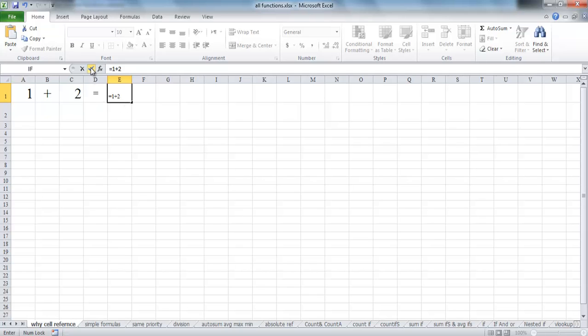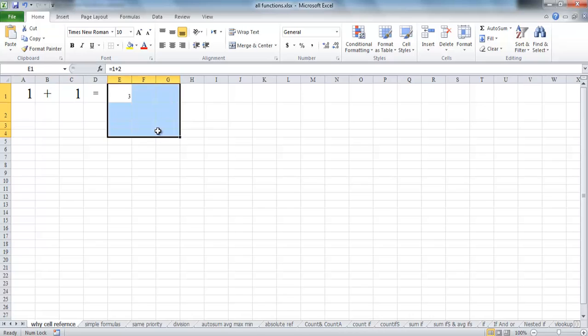Yes, the answer is correct. 1 plus 2 equals 3. But if we changed the value in cell C1 to be 1, we will find that cell E1 still contains the value of 3, and this is incorrect. From here we find the importance of cell reference instead of typing the number itself.